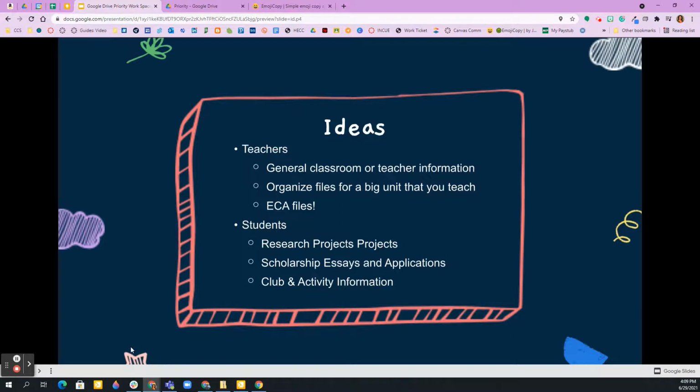From a student standpoint, I see potential, especially for our secondary students who maybe are entering into that research phase and they are putting a lot of things together. They might have a need to create a workspace for their research projects. And the older they get and they're starting to think about scholarships and essays and applications, they can curate all those files into one workspace. And then again, club and activity information, especially if they're in a leadership position, this is a valuable way to help keep them organized. It's just a little different than a folder.